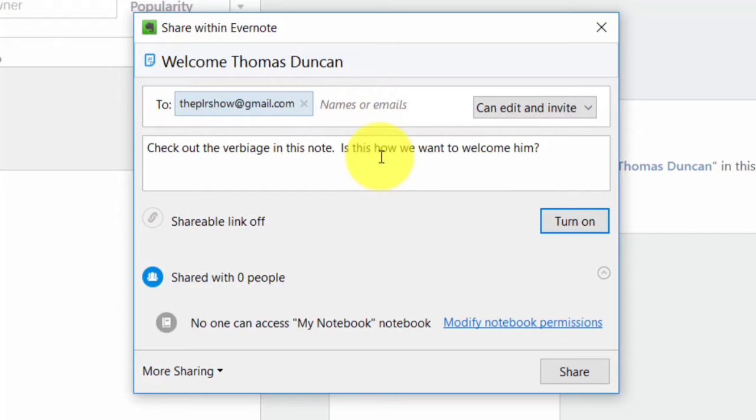Now what we're also doing is determining how much permission a person has to see other notes in our notebook. So in this particular case, if we wanted to give permission to someone to see everything in our entire notebook, we can modify our notebook permissions here in this link.